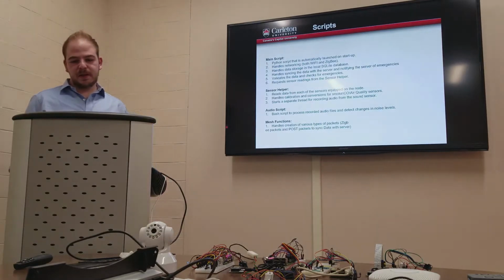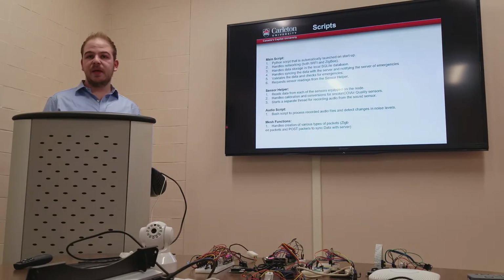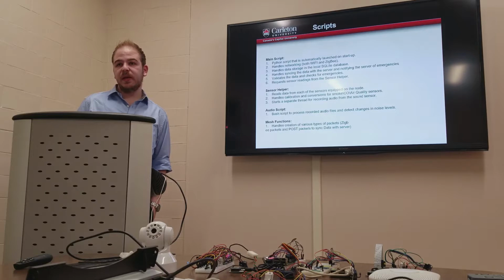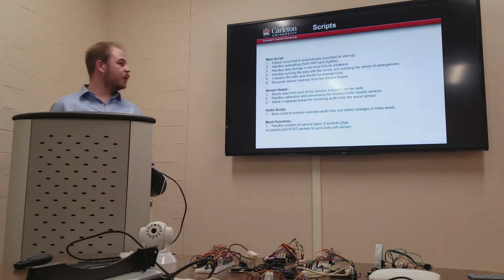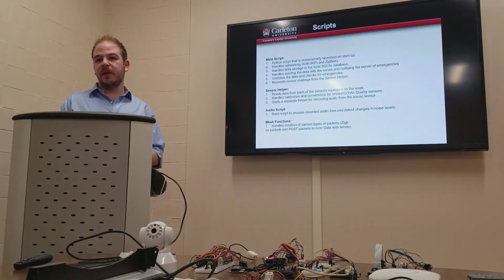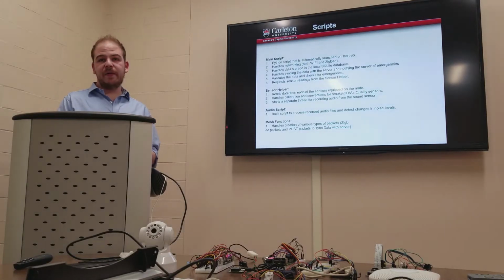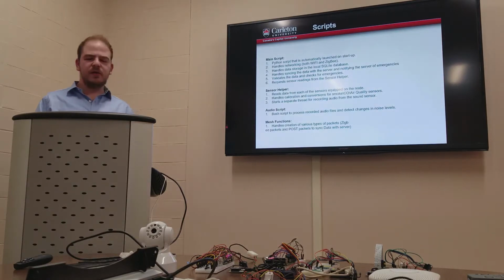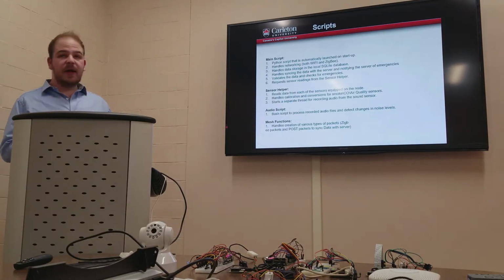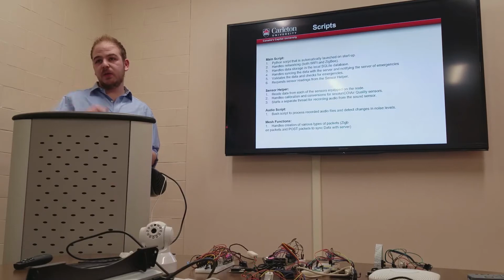And these are basically the main scripts that we're using to implement that. We have the main script that is basically a Python script. It's automatically launched on the Raspberry Pi as soon as we boot it up. It handles networking for both Wi-Fi and Zigbee. It handles the data storage locally. It also handles sending the data to the server. It validates the data and checks the thresholds for emergencies and requests sensor readings from the sensor helper.